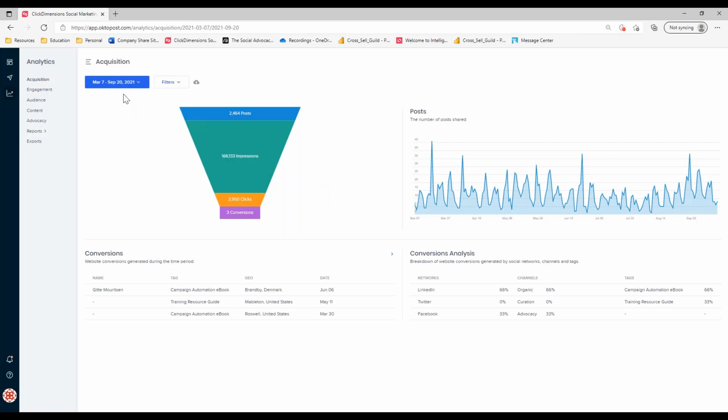In this example, I'm looking at a pretty broad range of dates. I'm going to leave all of my filters open, but you can see for this time period, we had 2,464 posts, which led to 166,000 impressions. You can see the number of clicks. What I'm really interested in here, and this is the point I try to drive to a lot of my customers, is the number of conversions that we're tracking.